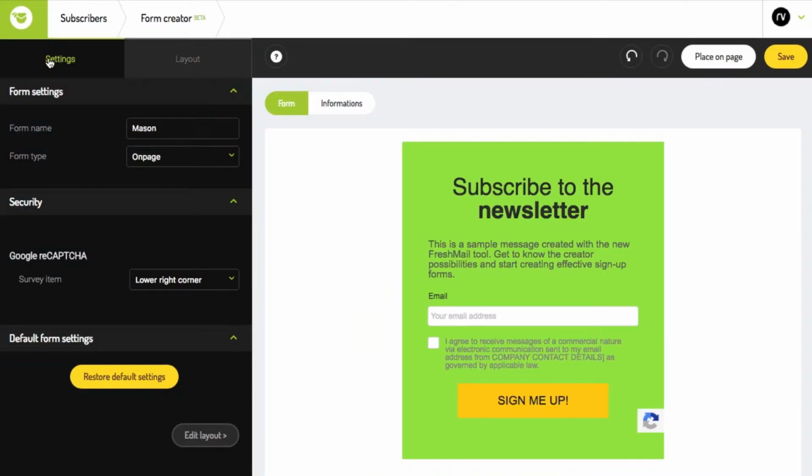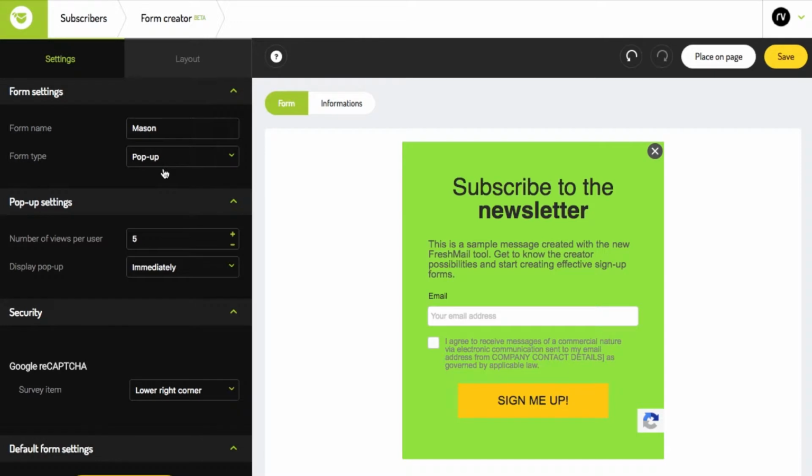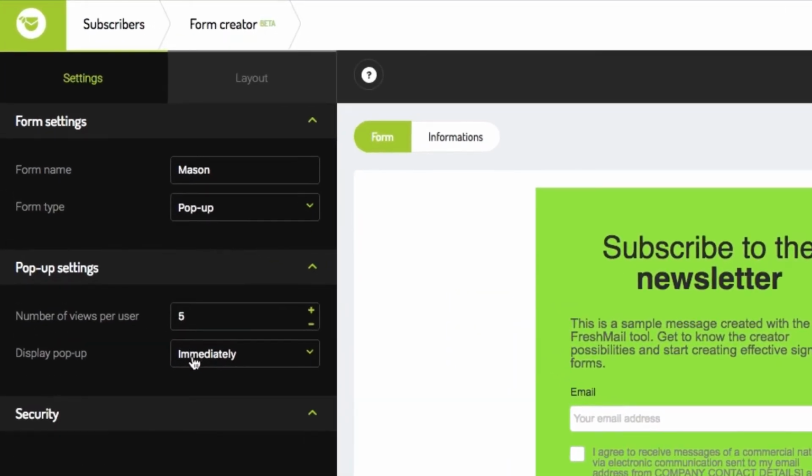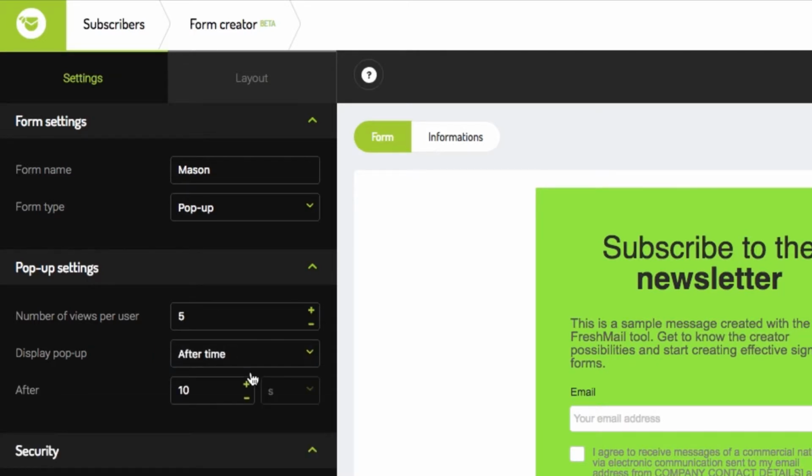Choose whether the form should be embedded on the website or appears as a pop-up, so that everyone visiting the site will see it. You can set the maximum number of times the pop-up can be displayed to one user. Also decide whether it should appear immediately after opening the page or after a certain period of time.